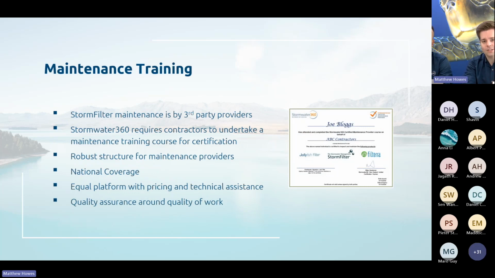And Stormwater360 ourselves, we don't provide maintenance on the StormFilters. The maintenance is done by third-party providers. Yes, we do refill the cartridges, but the actual maintenance is done by third-party providers. So we require that contractors undertake a maintenance training course for certification before they can go onto our cartridge exchange program. And we have a training program that allows national coverage for the maintenance of our devices.